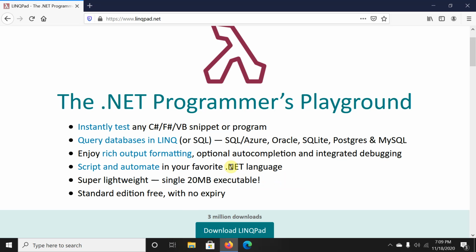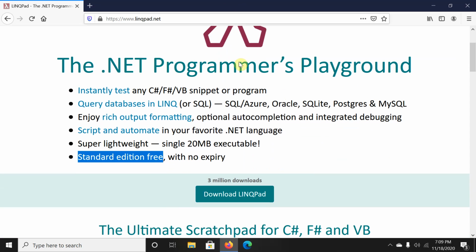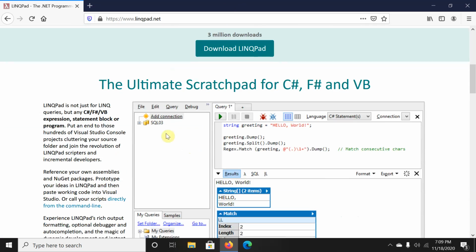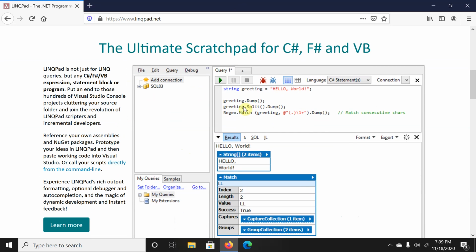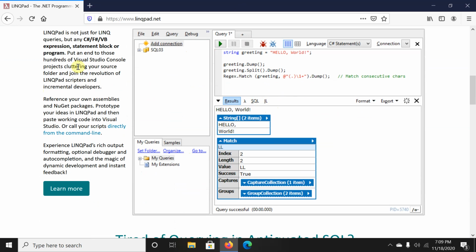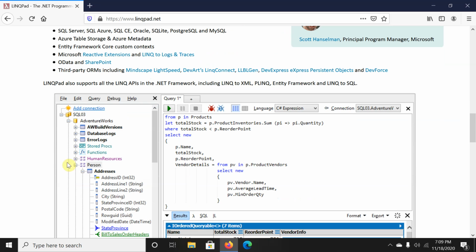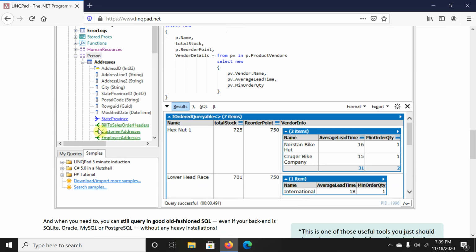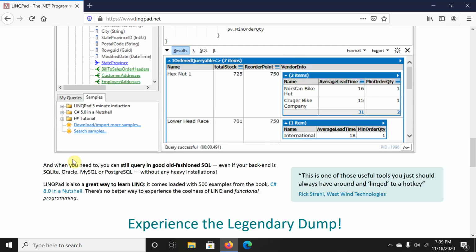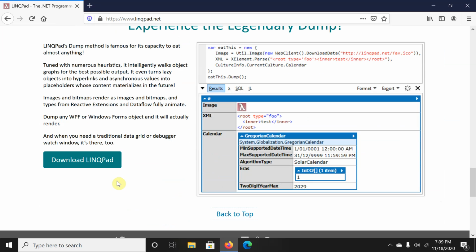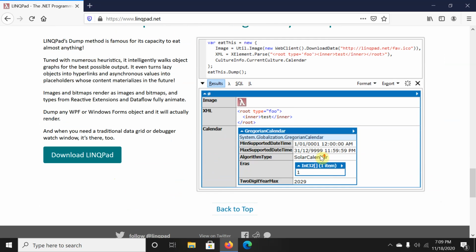The cool thing about this is it comes with a standard edition where you don't pay anything, but if you want some added features, it's still not overly expensive. And it talks about what it looks like. And this is what it looks like. There's a scratch pad there where you can do some sampling and some querying and some stuff like that. It's got some tutorials in there as well that you can follow. And it's got a simple way to output data to your screen called Dump.